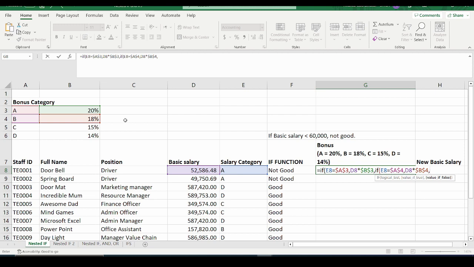The third one, the value if false, I am going to put another IF function. And the logical test again is if the salary category is equal to C, just like we have right here. And I'll fix this by hitting the F4 button on my keyboard. What should be given to me? So if the salary category for any of the staff is C, this means I want their basic salary to be multiplied by the bonus rate for staff that will be on category C, which is what we have right here. And I am going to fix this, and I hit the comma button on my keyboard, and I have value if false.